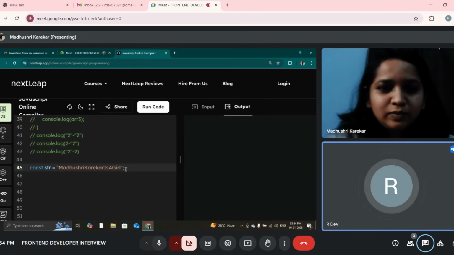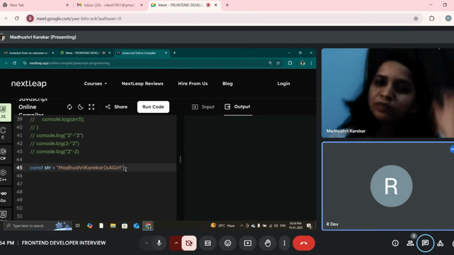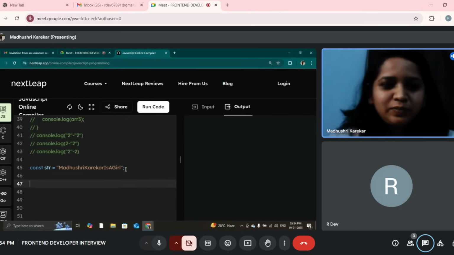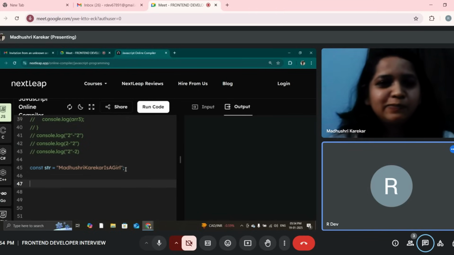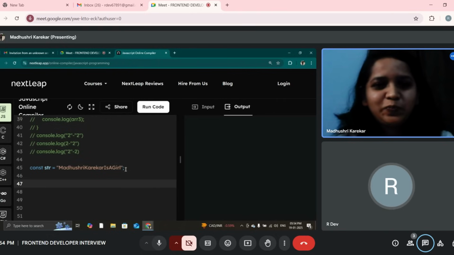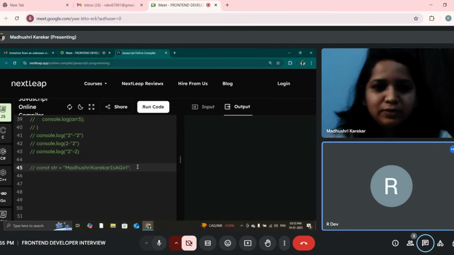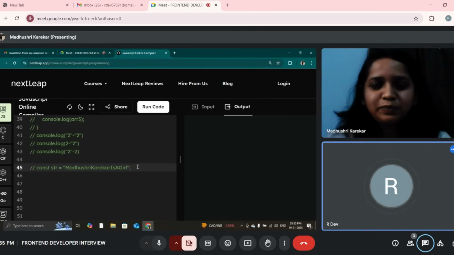Now what you have to do is write a function in such a way that you keep spaces: Madhushri space Karekar space is space a space girl. Yep, you can write the function. Do you think you can do it? I don't think so. Okay, then you can comment this. Do you know how to reverse a string? No, sir. You don't know how to reverse a string? Okay, fine. Not an issue.